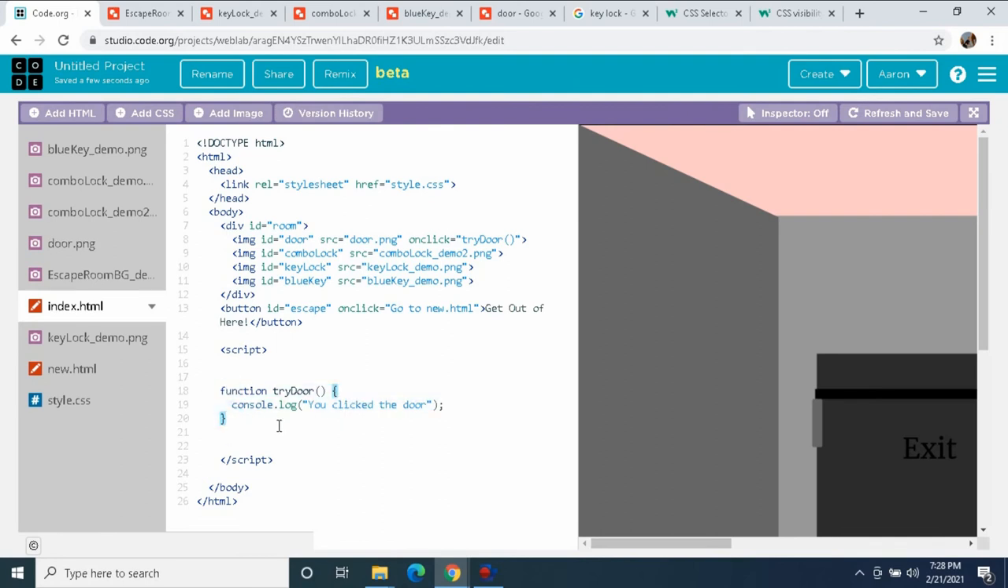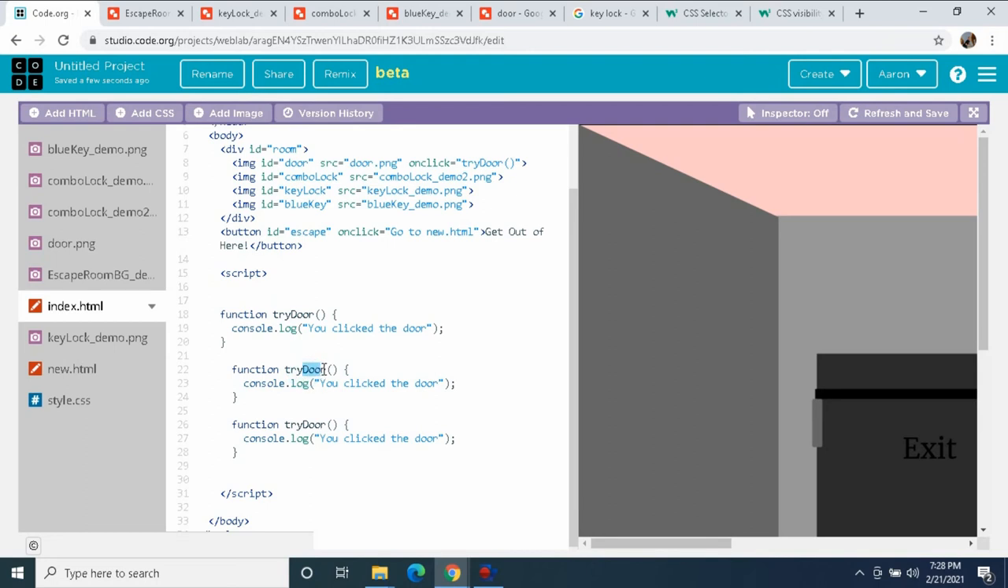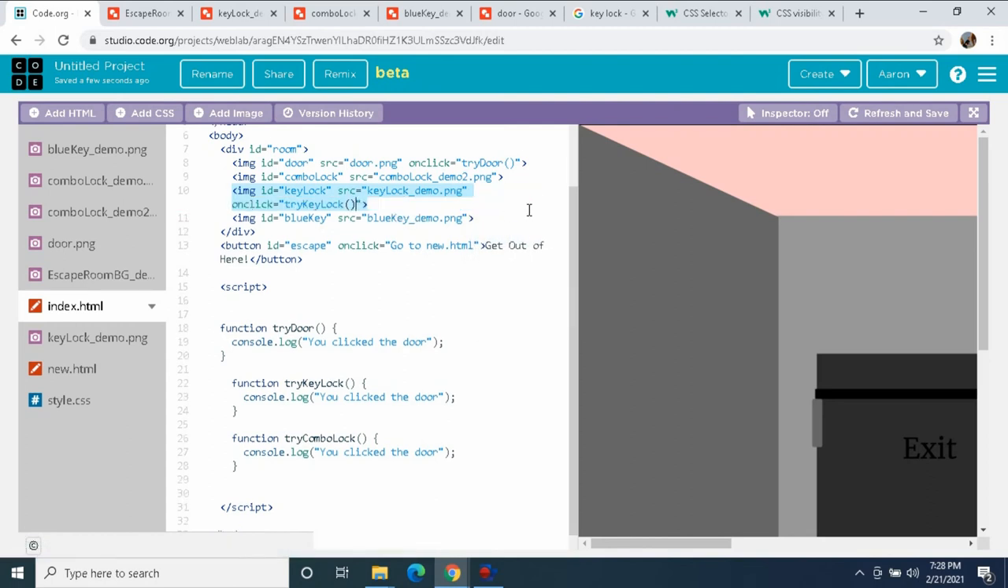Then we need two more of these, so I'm going to copy and paste. And this is going to be try keylock and try combo lock. So when should we run the try key lock function? Well, when the key lock is clicked. When should we run the try combo lock function? Well, when the combo lock is clicked.